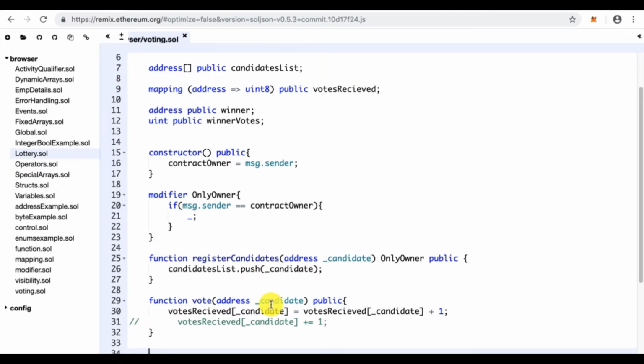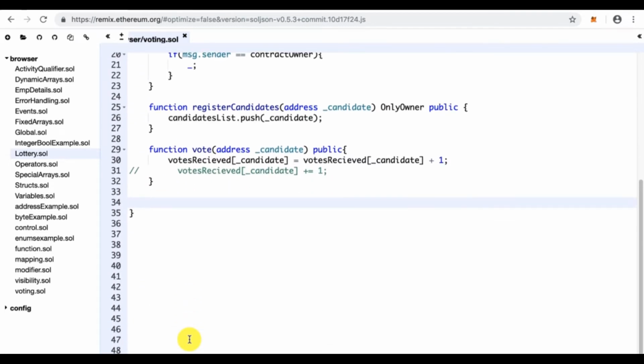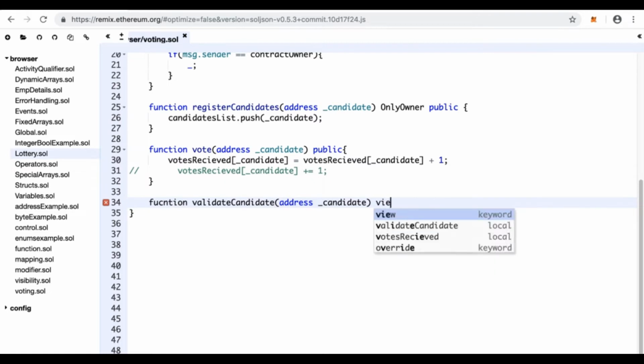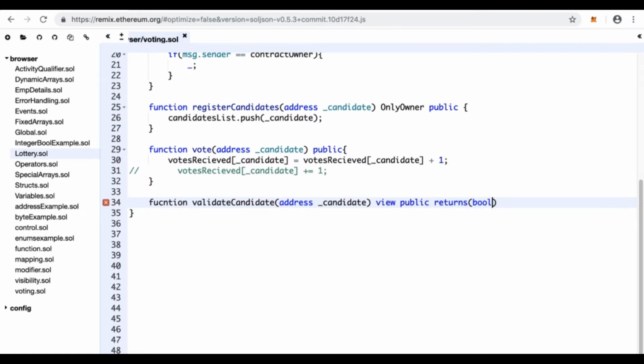We can write a function to validate the address. So let's see how we can do it. In this lecture, we are going to write a validation function which will validate the candidate before it applies the vote. So we will write a function and give it the name validateCandidate. Candidate is of address data type. We can make it view public returns bool. It will return a bool, true or false.